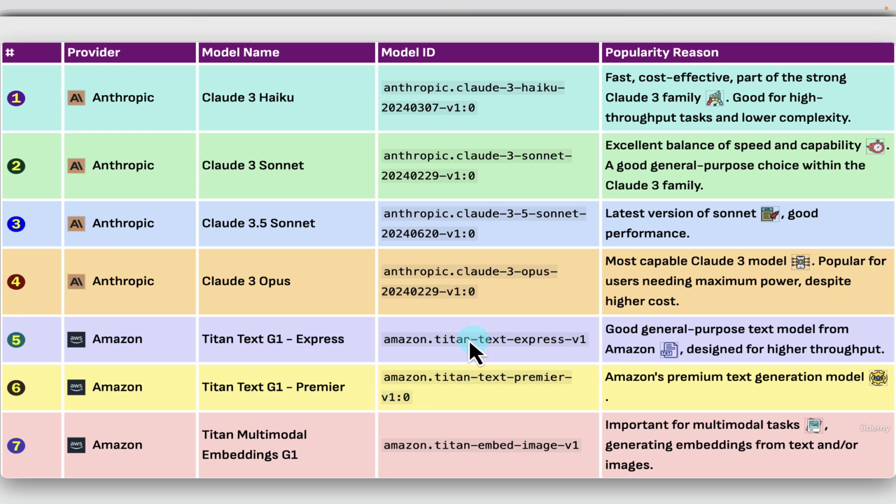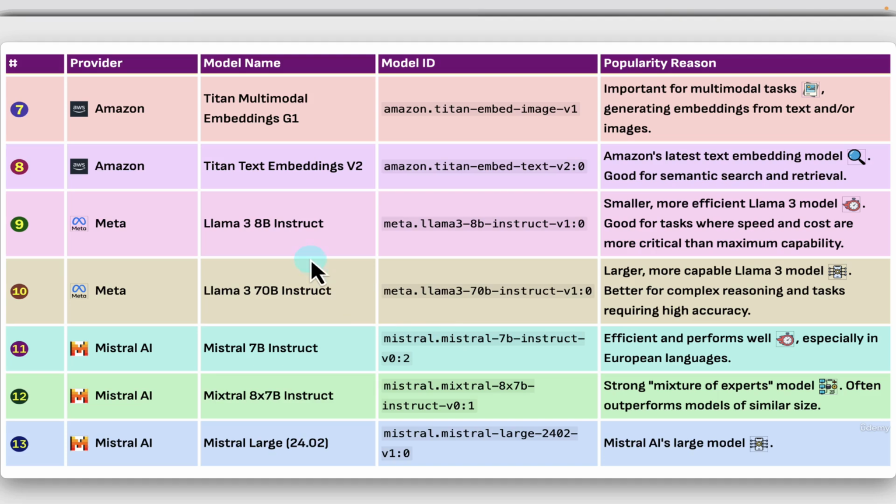And then what is the model ID? So this we will use in the automation or through the CLI. And we have another from Amazon, Titan multi-model. So, and after this we have two more from Amazon. Both their model name is Titan.